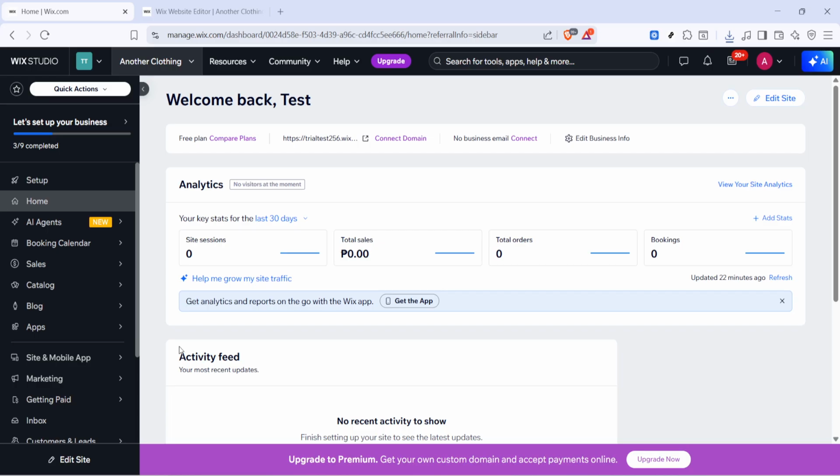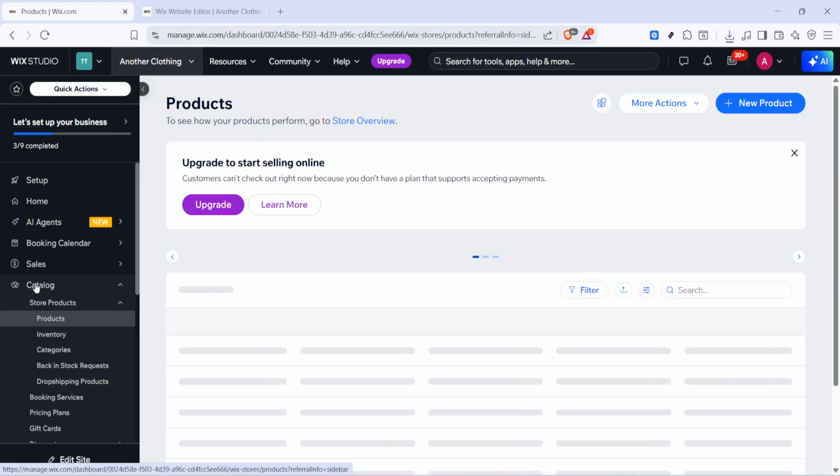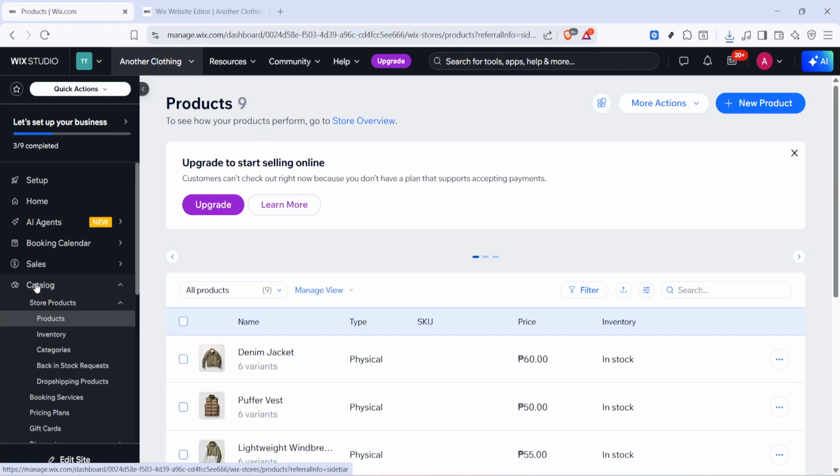to see them. Start by opening your Wix home dashboard for the site you want to edit. If you manage multiple sites, double check you're in the correct one before making changes. From the left-hand menu, open the catalog section. This is where your products and store structure live. If the menu is collapsed, expand it so you can clearly see the Wix store's options.